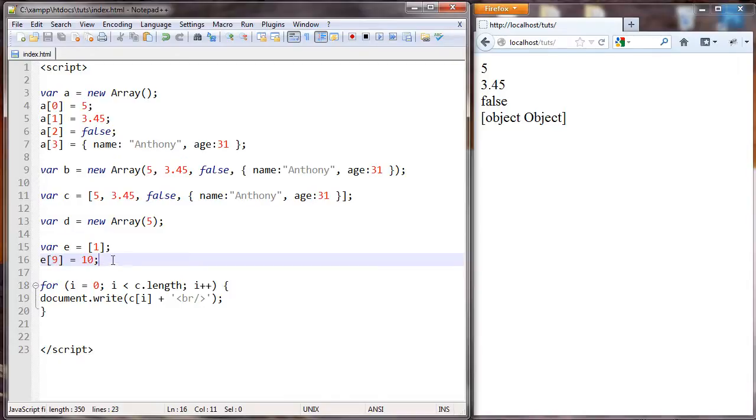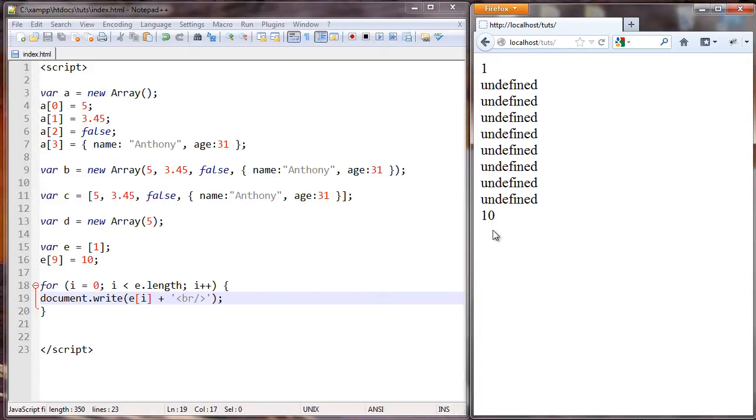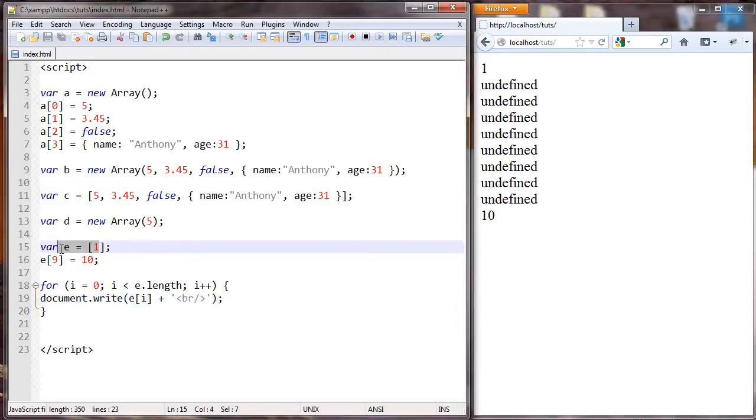What about all the things in between? And how many elements are in this array? Well, we can check that. We update this to e, and we can take a look at it. So we can see what happened: 1 was set as the first element of the array, the number 10 was set as the 10th element, and everything in between was an undefined element. So the length is 10, with 1 here, and 8 undefined elements in the middle.